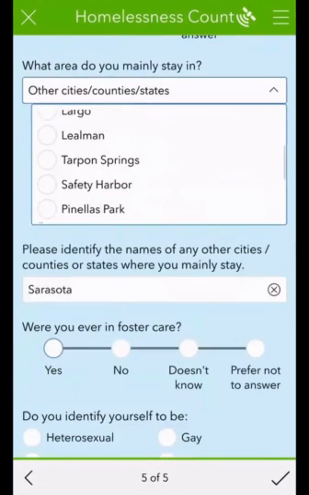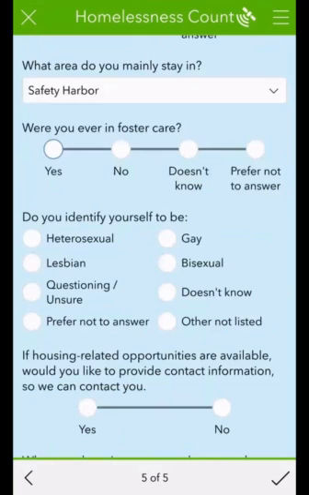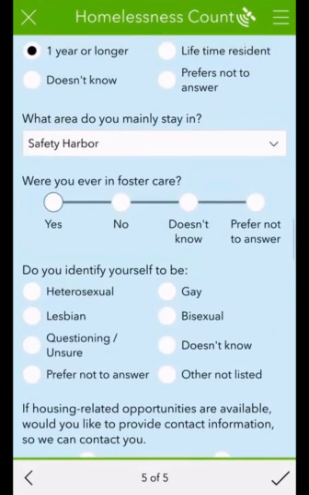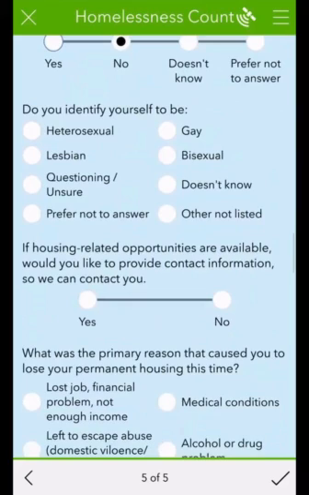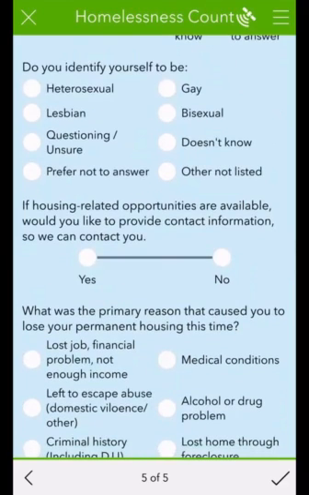However, let's instead say that John is usually in Safety Harbor. Then we're going to ask if John was ever in foster care. Let's say no. And we're going to ask John about their sexual orientation and if they identify themselves to be heterosexual, lesbian, gay, bisexual, questioning, unsure, or if they don't know. And let's say John identifies as gay.